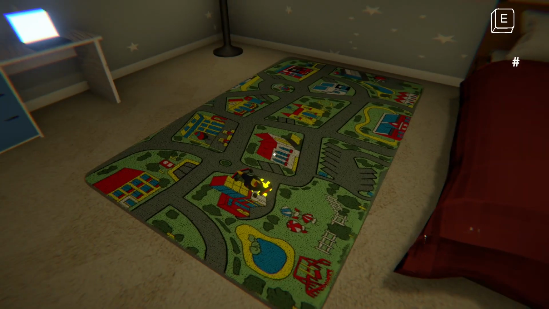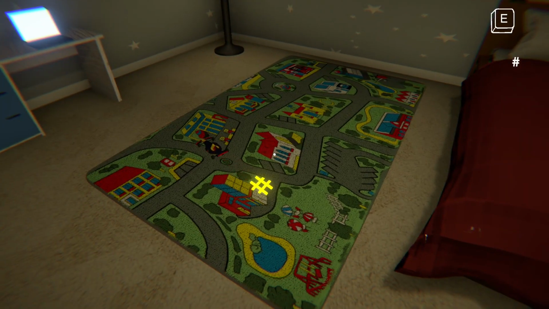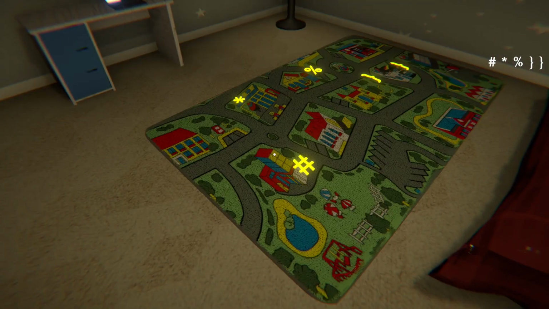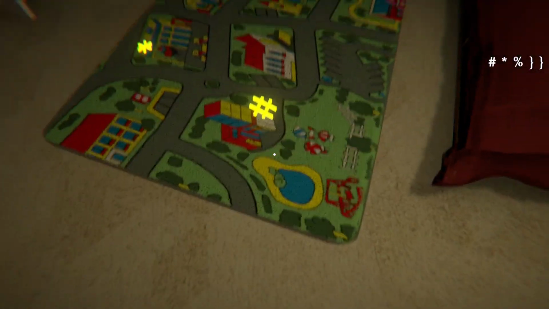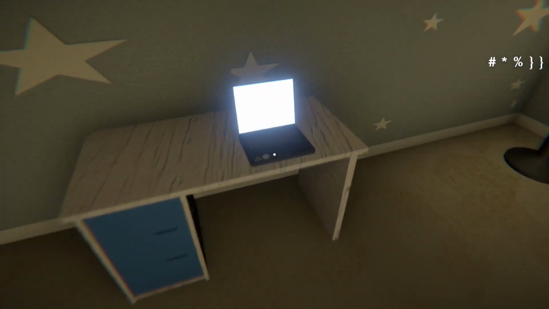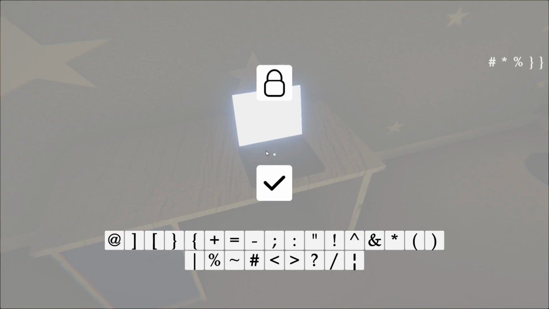Let's press more. Let's see what else it can do. Now a star, now a percentage, now a curly brace, and another curly brace. I wonder what that might be. Well, we do have a laptop. It could be a password. Well, let's see. It is a password. So this is locked. So that should be the password on the top right of the screen. So let's enter that.